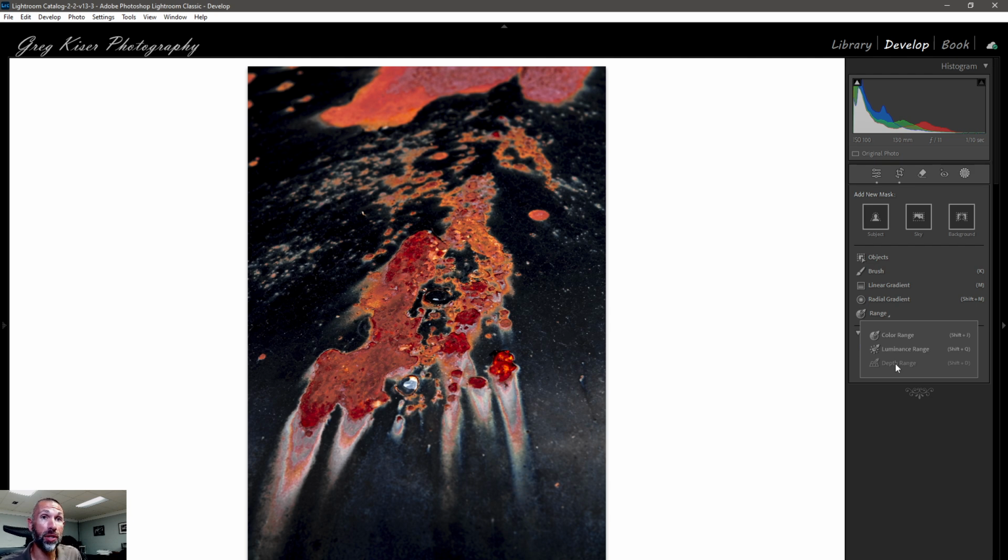I've yet to use or see a camera that has the depth range, but essentially you can tell it to make a mask based on where it is in distance from the camera. That would be very helpful and useful, especially for landscape photographers. But I don't have the ability for that. I've never used it, so I can't really offer a whole lot of suggestions on how this works. But we've got a color range and a luminance range.